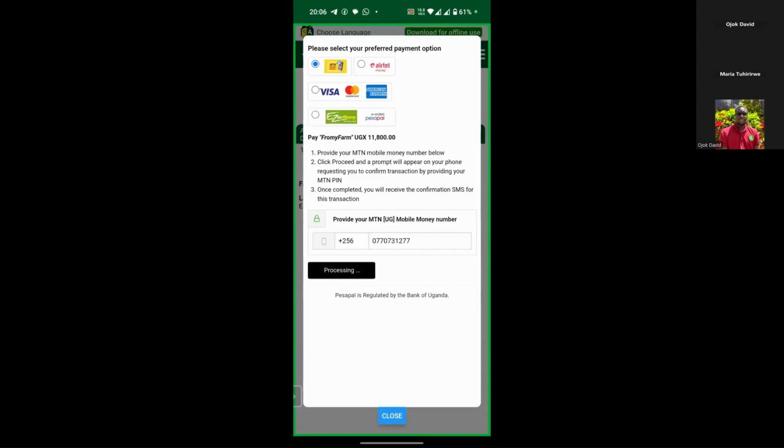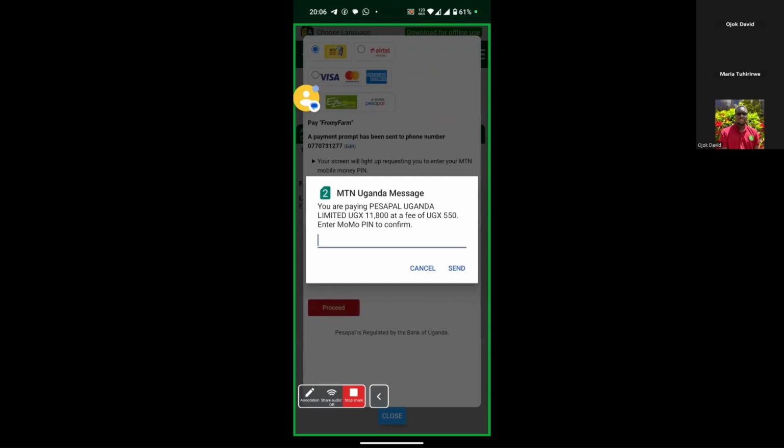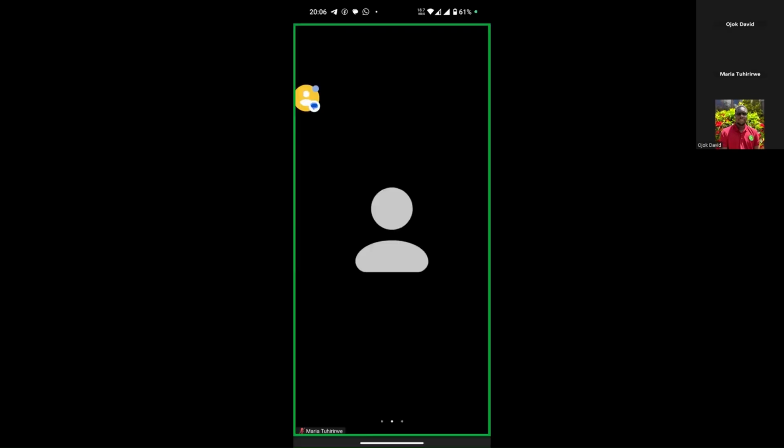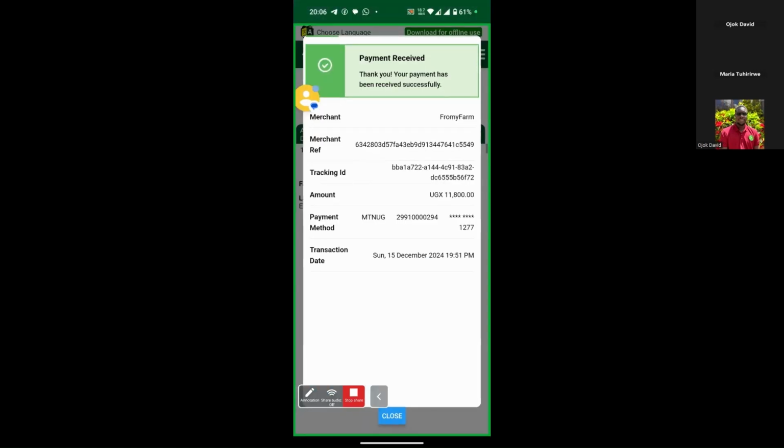So when I proceed, what happens? The payment app comes up. Give me a sec, I'm going to make payments in the background. All right, the payments have gone through. I can now share my screen. So you can see payment successful.